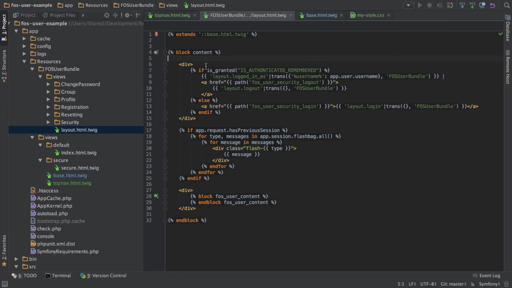So we can see at the top, we've got this is Authenticated Remembered section. So in theory, having briefly covered roles and stuff, you should know by now that when you log in, depending on how you're logged in, you may either be is authenticated remembered or is authenticated fully.